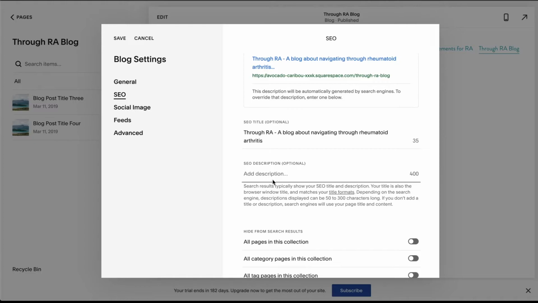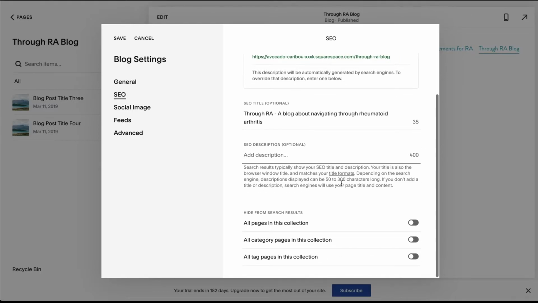You can add an SEO description, so that would be something that you'd want to look at. What are some keywords that are going to draw the right users to my site? You'd want to add those into your description for your blog, so you make sure you're trying to attract the right crowd to your blog, and hopefully you can make that work for you. So here you can also hide pages from search results. I'm not going to hide anything right now.